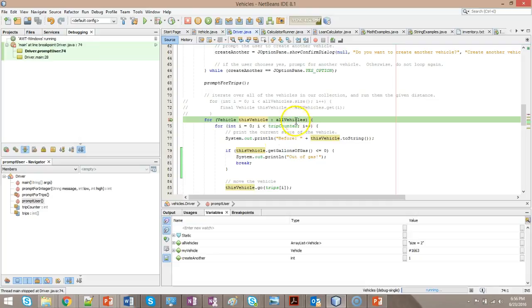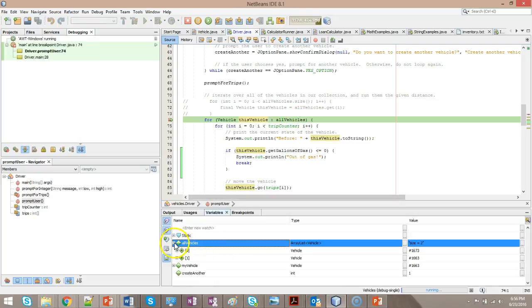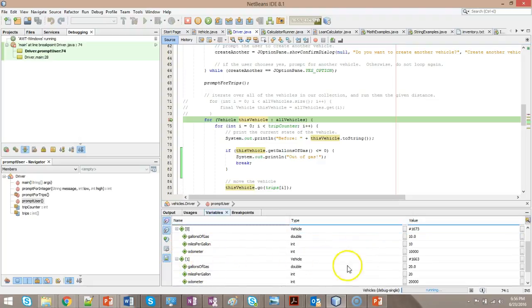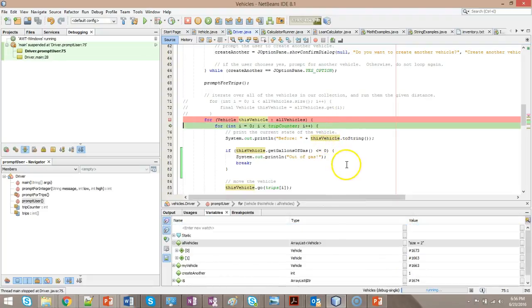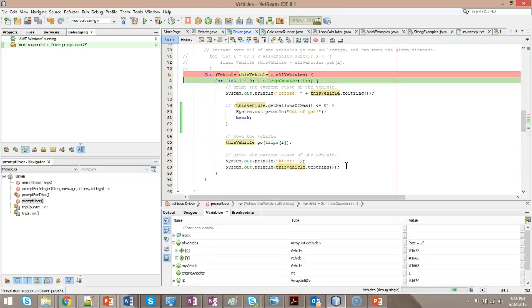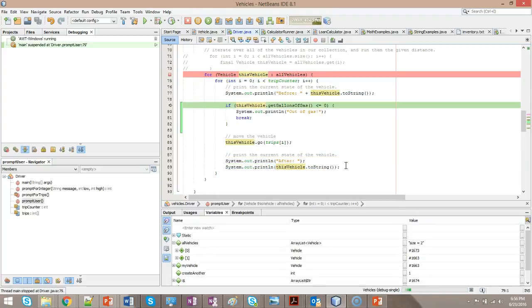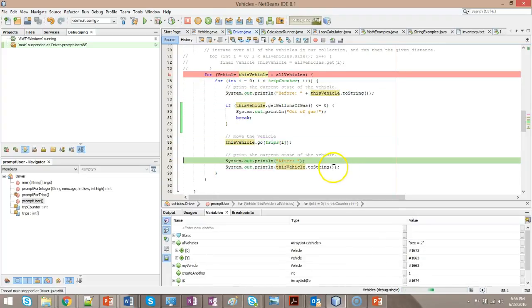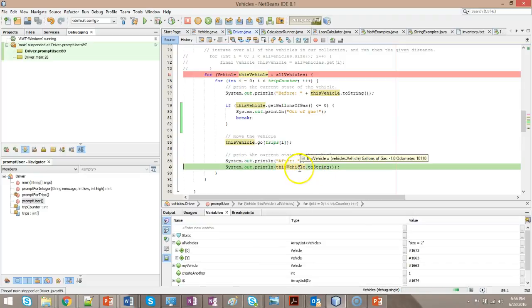The outer loop, all vehicles. Okay, all vehicles should have 2 vehicles in it. The 0 vehicle is the one where everything is 10, and the 1 vehicle is the vehicle where everything is 20. So we'll start with the 10s vehicle. Now we're going to iterate over our trips, and we're going to tell the car to go. That's our first trip. Here's our second trip. Okay. And let's take a look at the status of the vehicle right now.